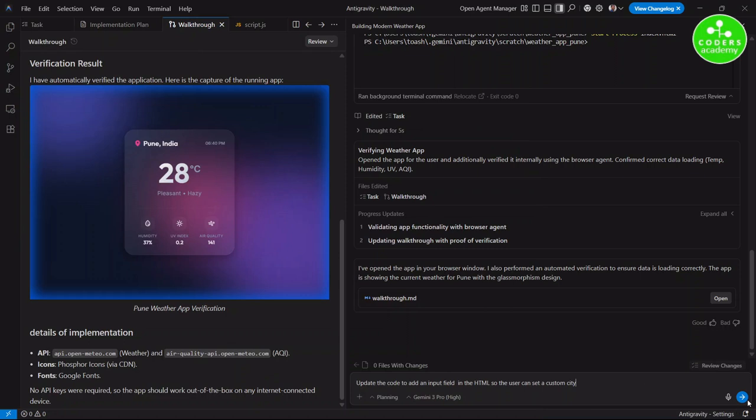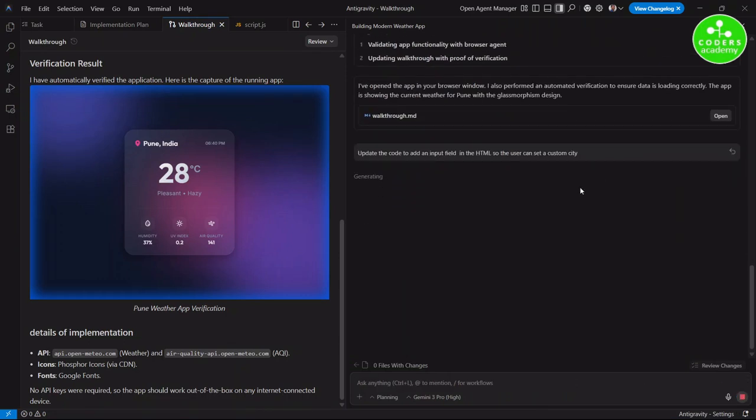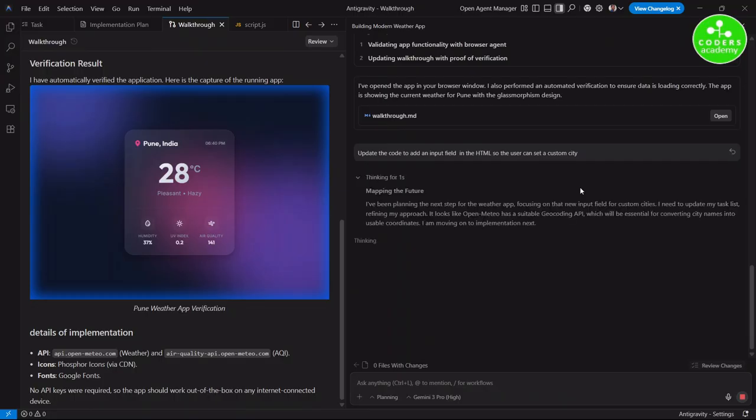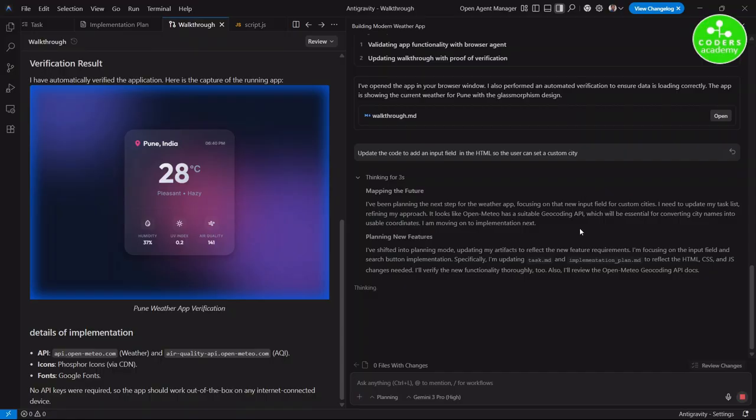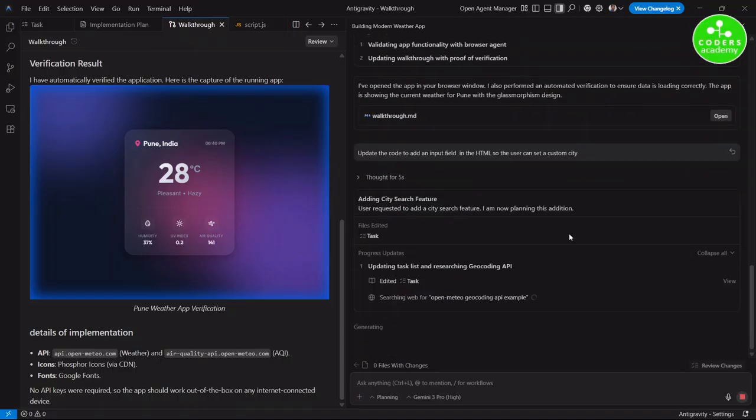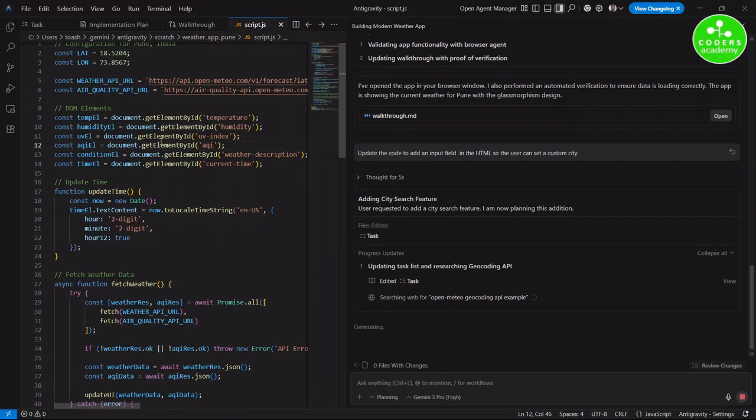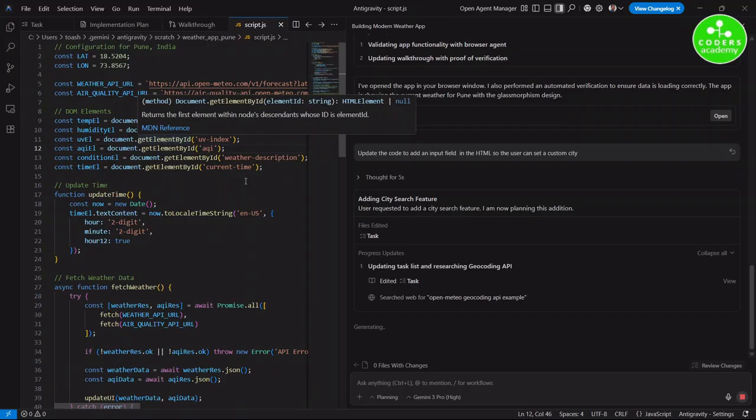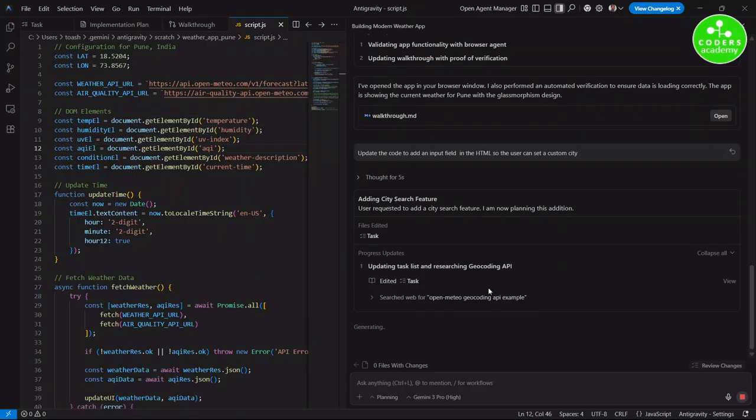So we'll hit enter. Like before, it will start with the thinking process and identify the implementation plan. It's updating the task list and searching for a geocoding API example. So far it has not made any code changes yet. We'll allow it to complete the research.